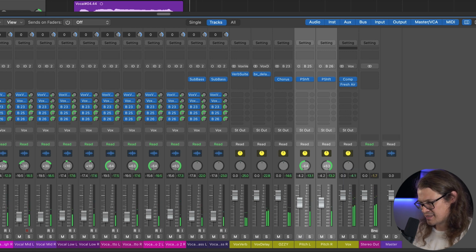Let's bring that up just a touch. There it is, that famous Ozzy kind of warble. Off to the left and right, it just adds an extra dimension, an extra little bit of pitchiness, chorusiness, and it just makes a little bit of difference, and it adds to that whole massive vocal sound.